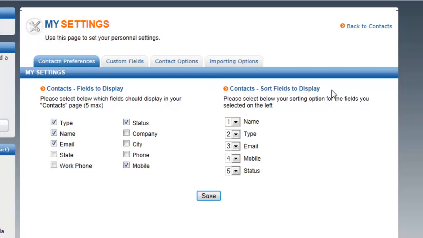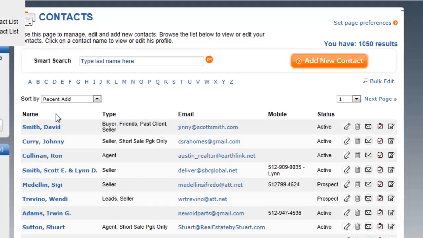And under the sort fields, from left to right, this is how I want that information displayed. I want name first, then I want to see the type, the email, mobile, and status. So if you go to contacts, you can see that it's rendering the information the way that I've told it I want to see it. Name, type, email, etc. So that's all customizable under My Settings.